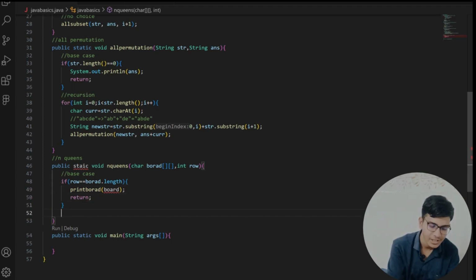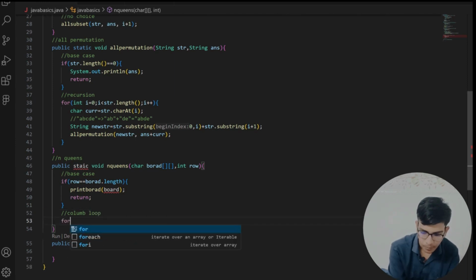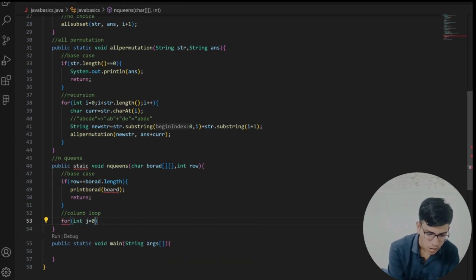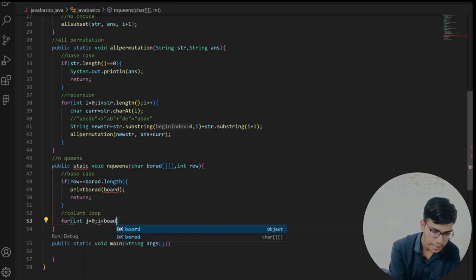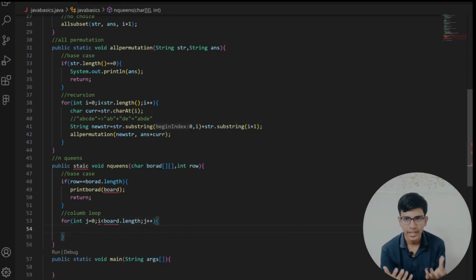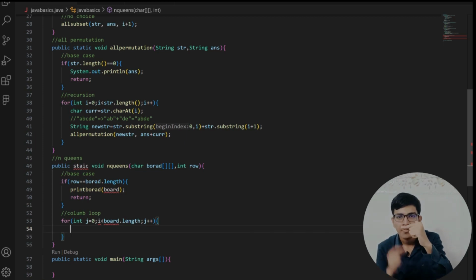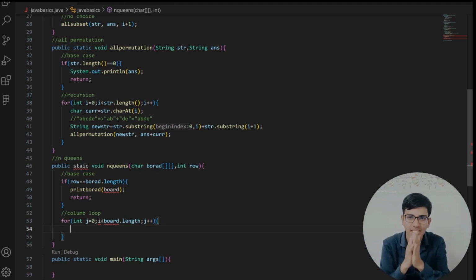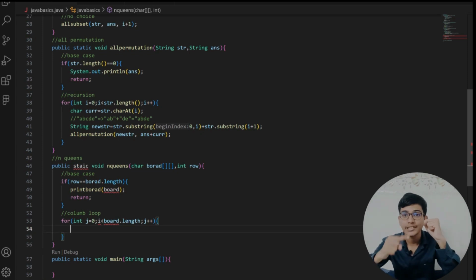And let us talk about the column-wise loop. So I will run my loop for int j equals 0 and j should be less than board.length, j plus plus. You can see that if I place my nth queen in the nth row, then the whole nth row will be unsafe for my other queens. So I need to place my queens column-wise, first column, second column, third column, in this order. So this whole row will become unsafe if I put my queen here, right? Let us consider that I have placed my queen here, then this whole row is unsafe for the upcoming queen. So I need to think about column-wise traversal.